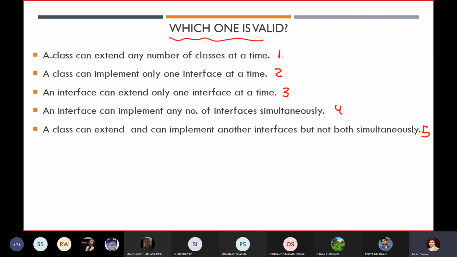Okay, so a class can extend any number of classes at a time. You already know that this is invalid. A class cannot inherit multiple classes at a time. Multiple inheritance with respect to classes is not supported in our Java programming language.